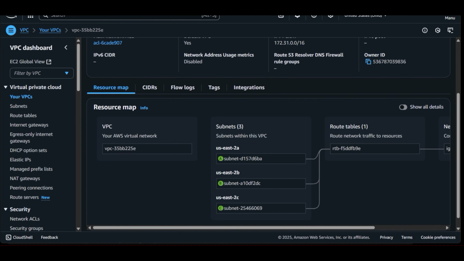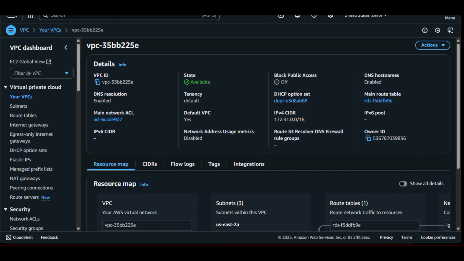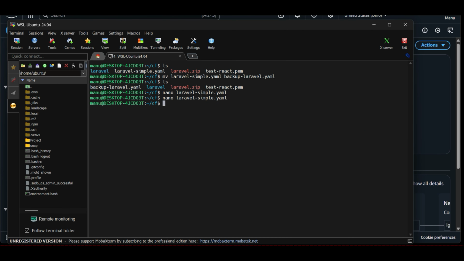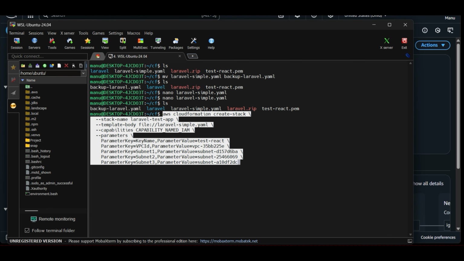Okay, so you know where it is exactly. So what do we do? Go back to the command line here, ls. So we are in the same directory. We are set to go now. I paste the command that I created.